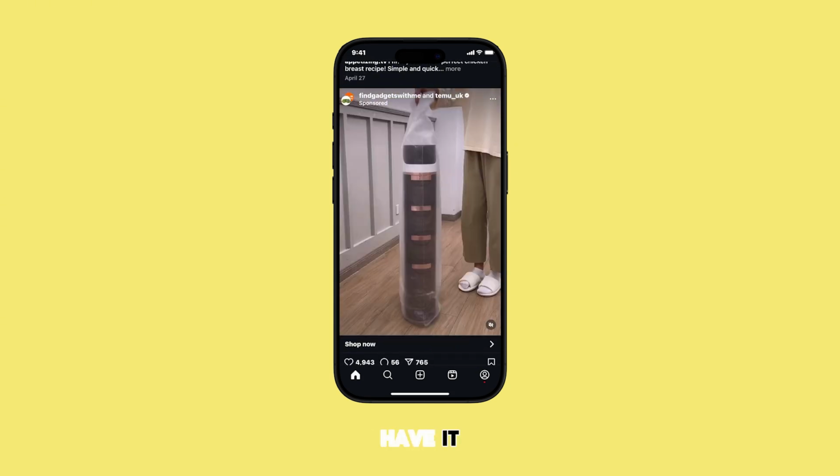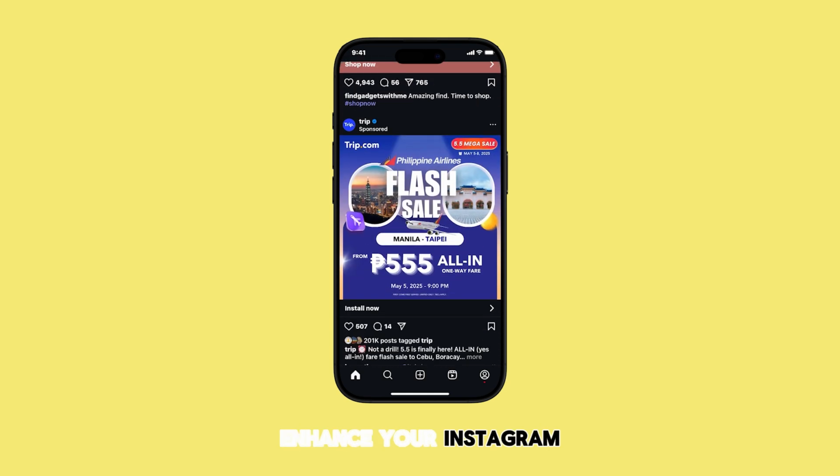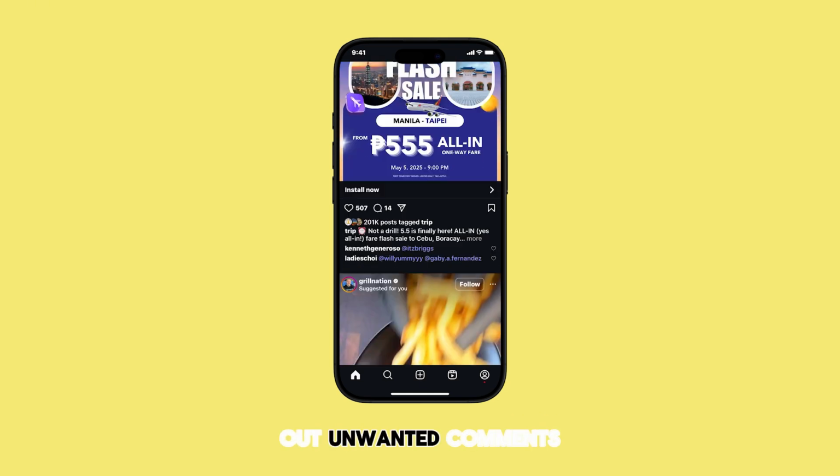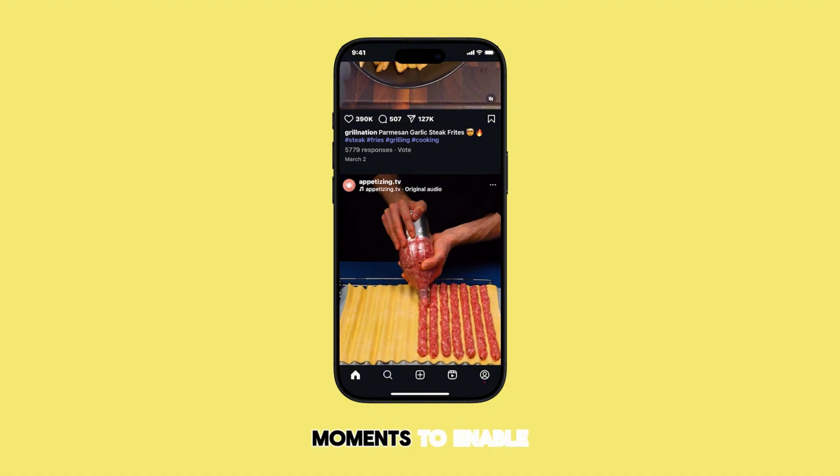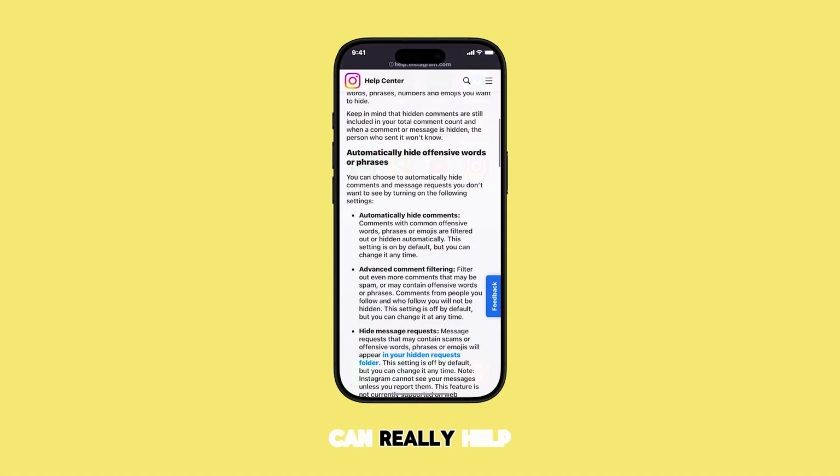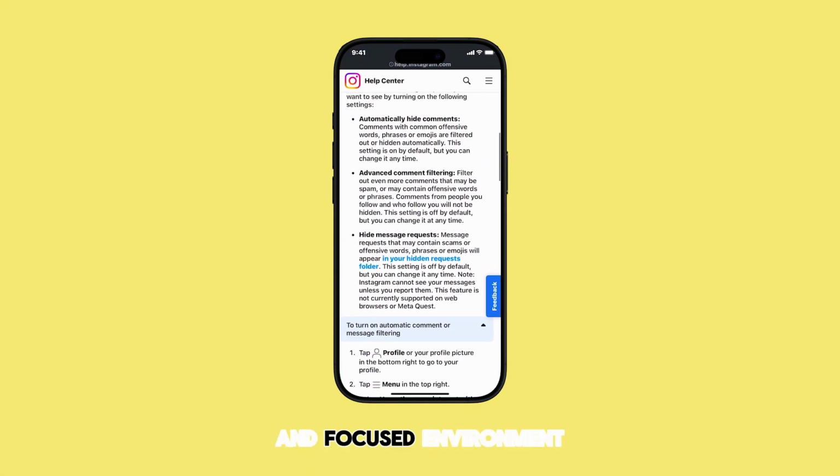So there you have it, a quick and easy way to enhance your Instagram experience by filtering out unwanted comments. Taking a few moments to enable this feature can really help you maintain a more positive and focused environment on your posts.